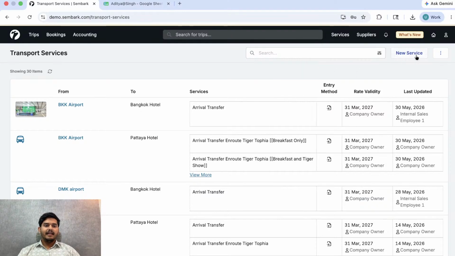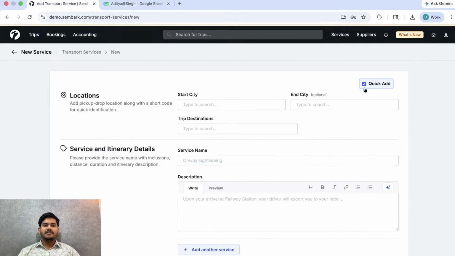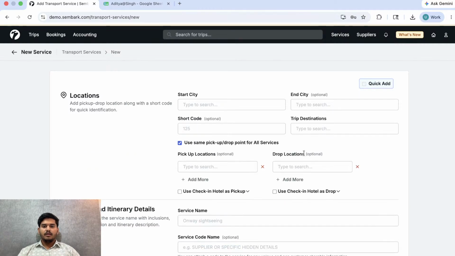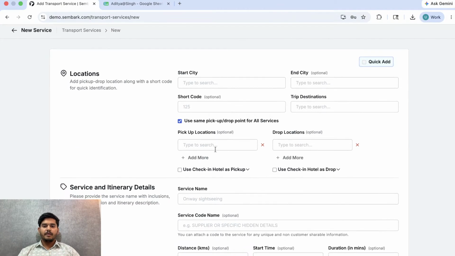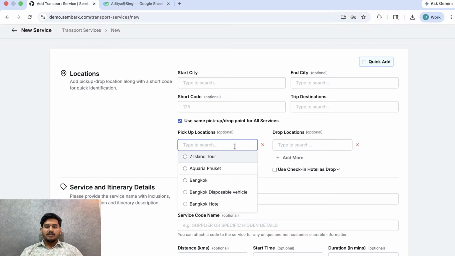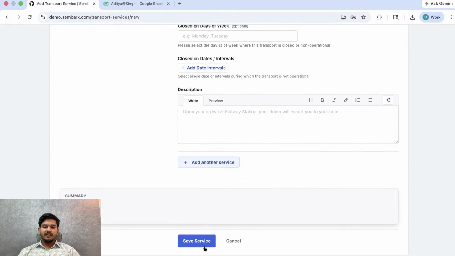Now firstly, while adding the service, just uncheck this quick add button. Now you can see an option of pickup location and drop location over here. You just need to mention the particular pickup location of the particular service and simply save this service.